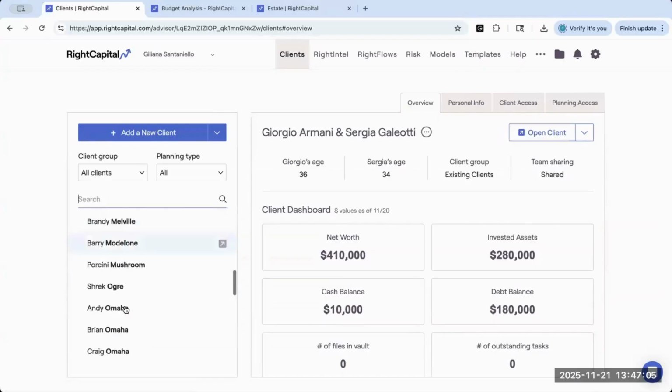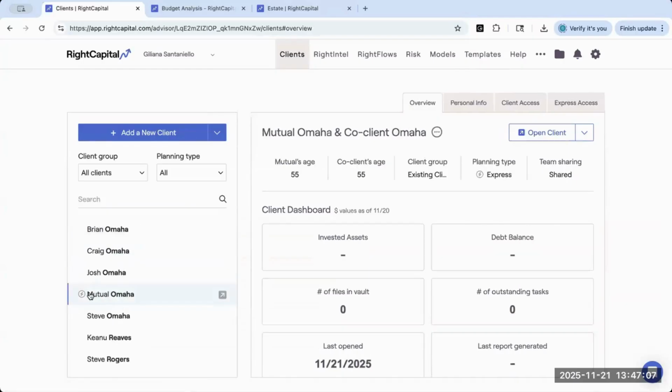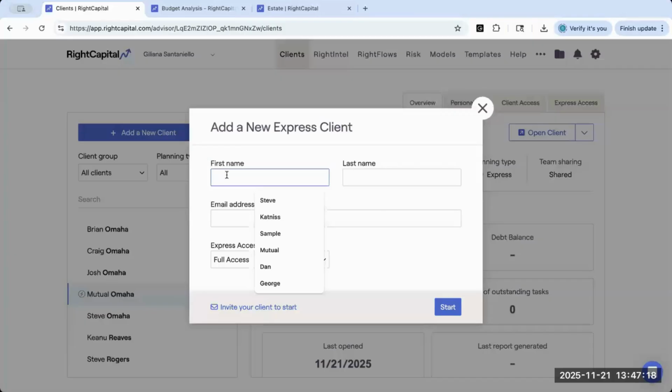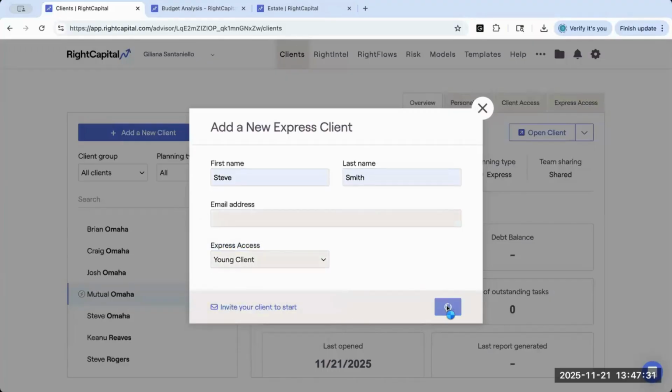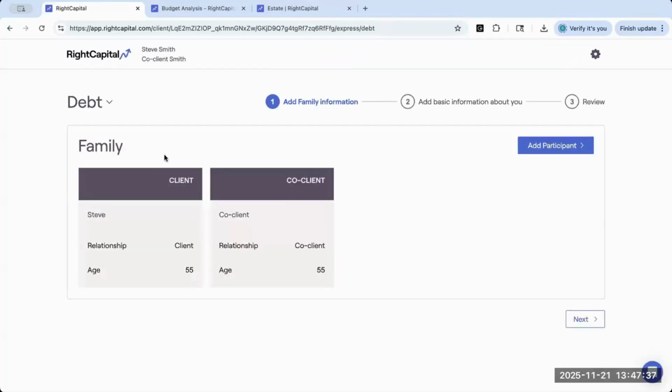When it comes to applying an Express template, we're going to do this from the Clients tab. If we do have an Express client that we've created, you'll see here I have a little lightning bolt icon. When it comes to actually adding an Express client into RightCapital, you're going to click on the drop down next to add a client, and we'll add a new Express client. So I'm just going to create a sample plan here. Express access is either going to be full access, or we can select the templates right from this screen. So we can select that there, and that's going to create our Express access plan, which is going to show us debt, risk, the vault, and tasks.